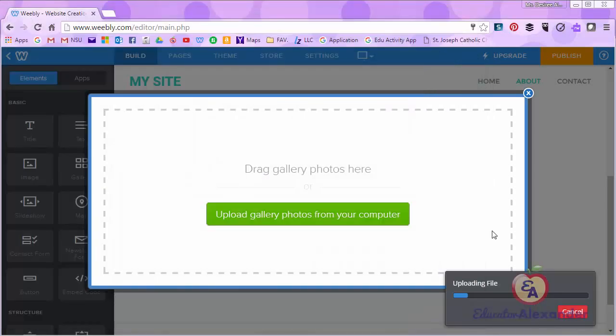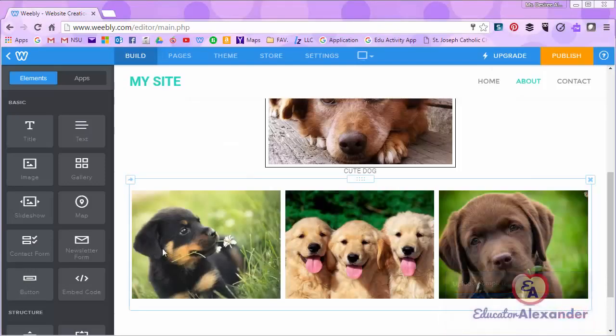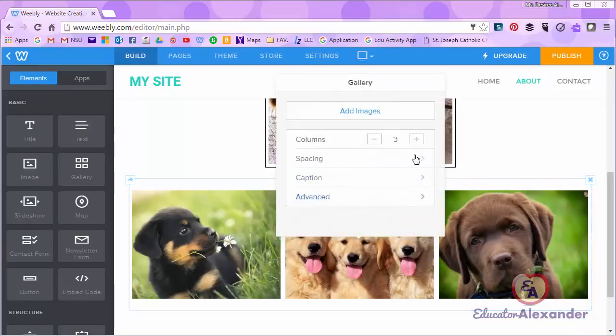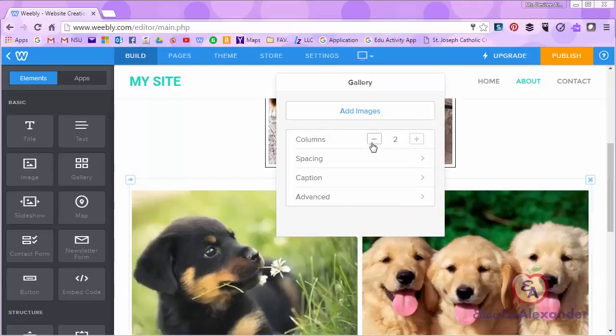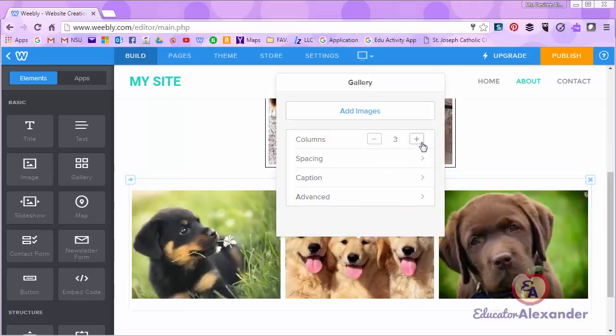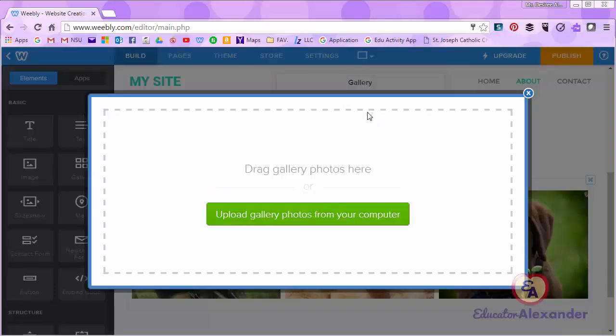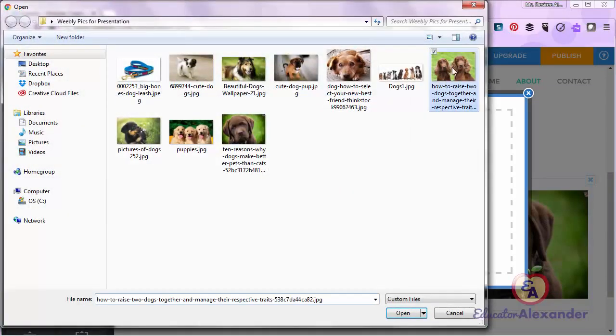And again, you can drag and drop them. And you see it adds a little gallery to your website. Again, you can hover over, click, and you have your settings. So if I want to make it 2 columns, I only have 3 pictures, so I'm going to leave it at 3 columns. I can also add images. I'm going to add 1 more.